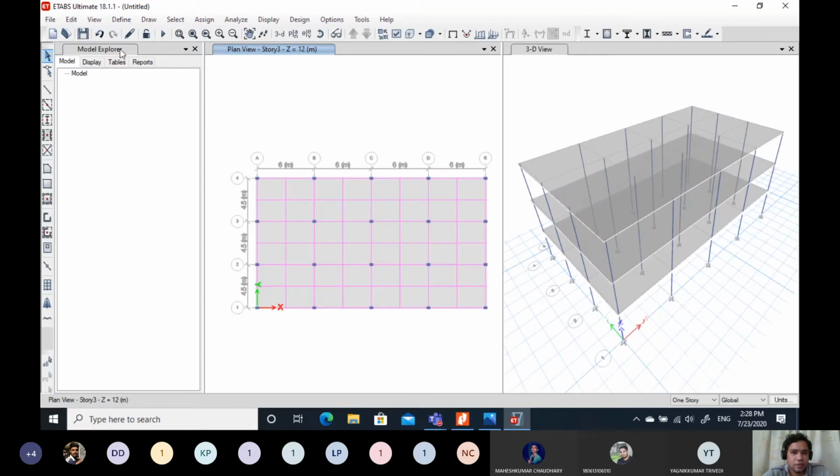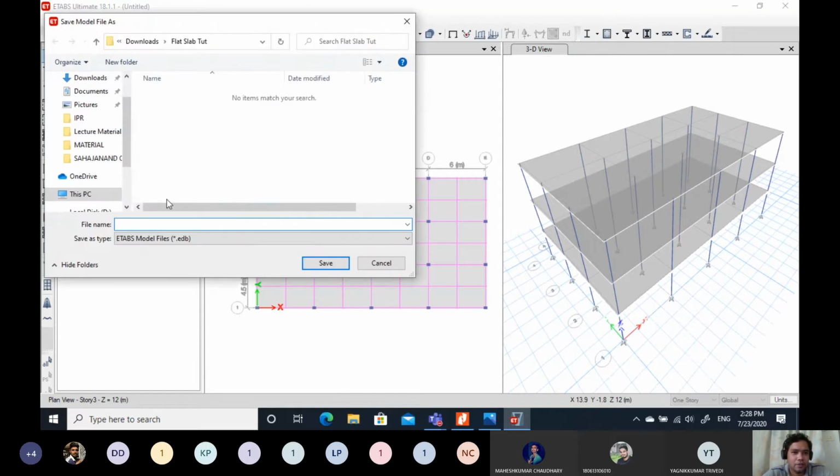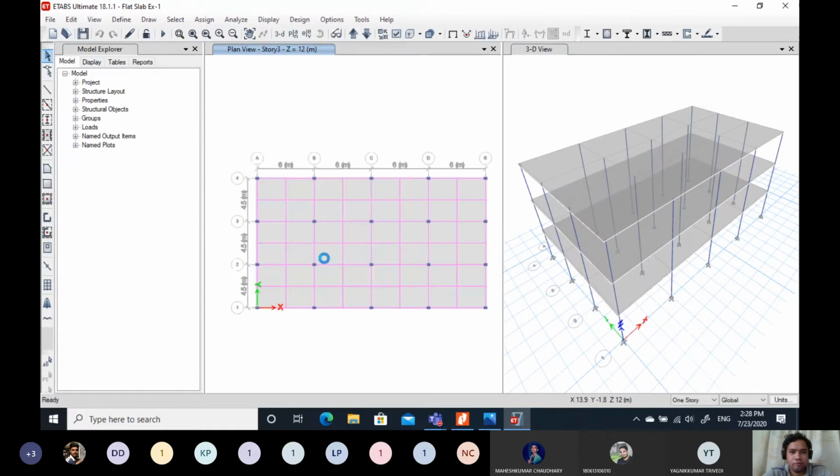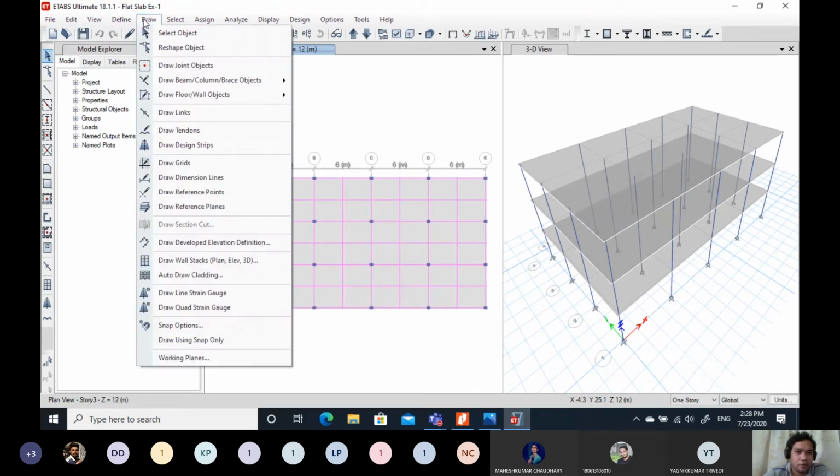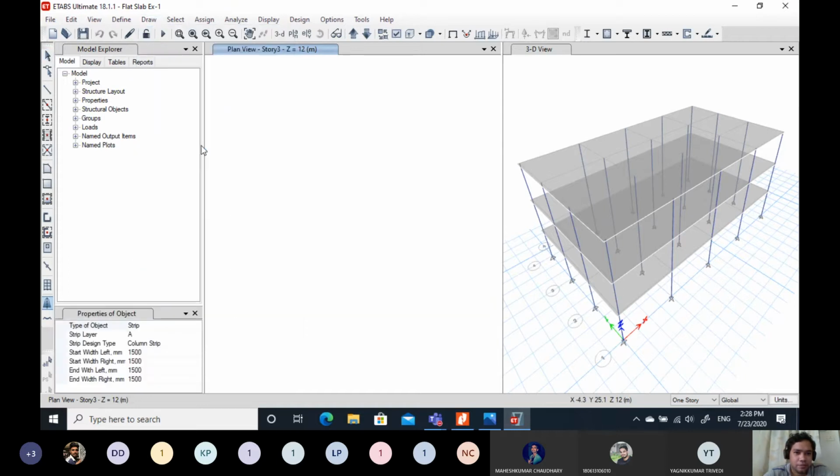See, the property is created. Now once the model is generated, just save it, otherwise it will crash. No worry, actually it crashed, and the software reloaded automatically. So now next, draw the design strips. So go to draw design strips.